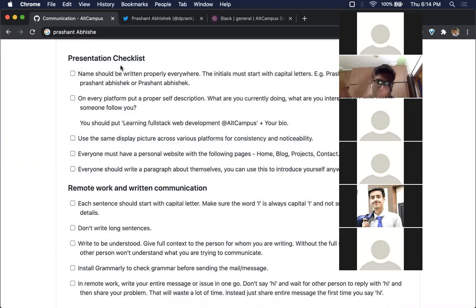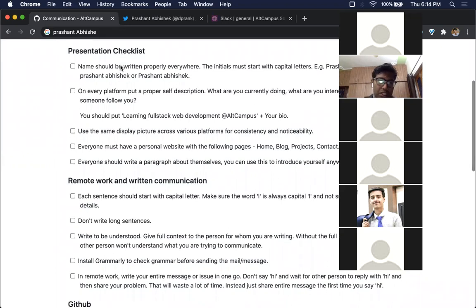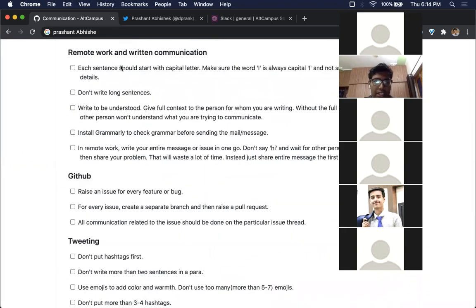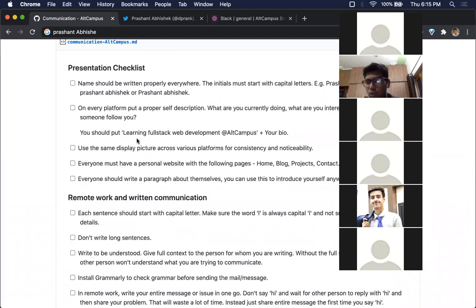There are plenty of details that we can get into, but we'll slowly get into each one of the checklist items, which is presentation, then remote work, then GitHub, and then tweeting. But so far so good. Any doubts, anyone?